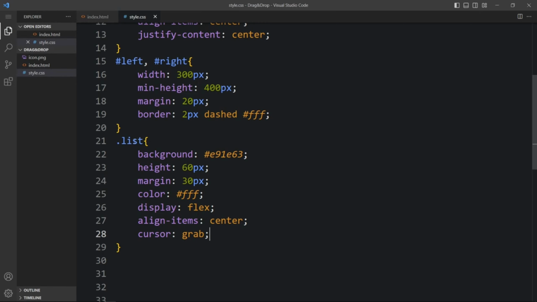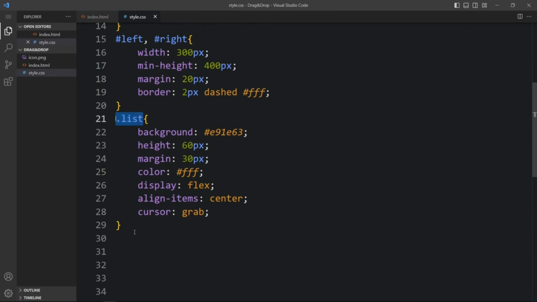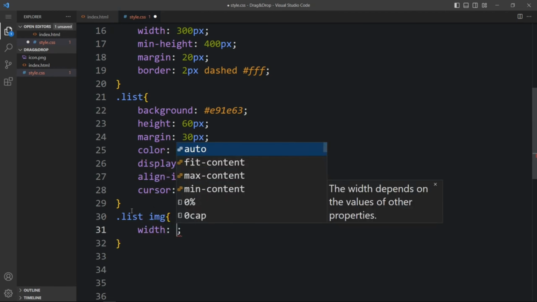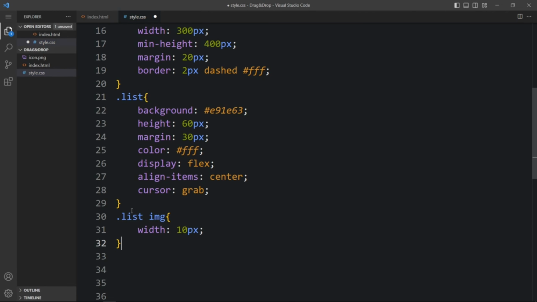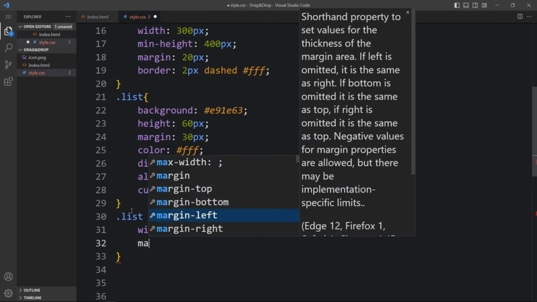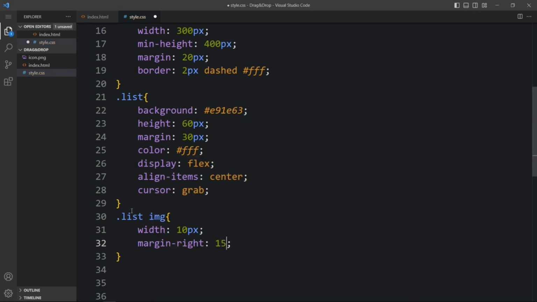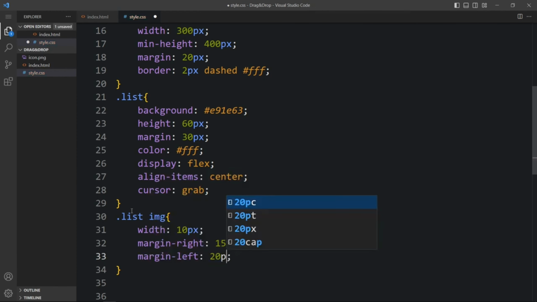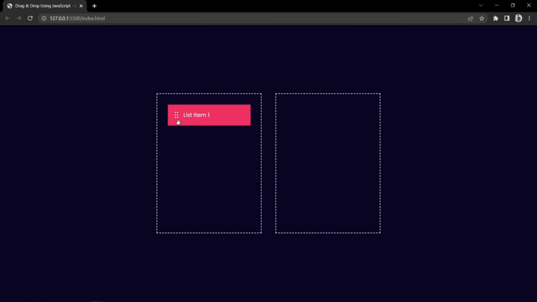Let's come back. Here we have the class name list, and in this one we have the image with the img tag. So we will decrease the width, then we will add the space in the right side, margin right 15 pixel, and space in the left side, so margin left 20 pixel. So this list block looks good.